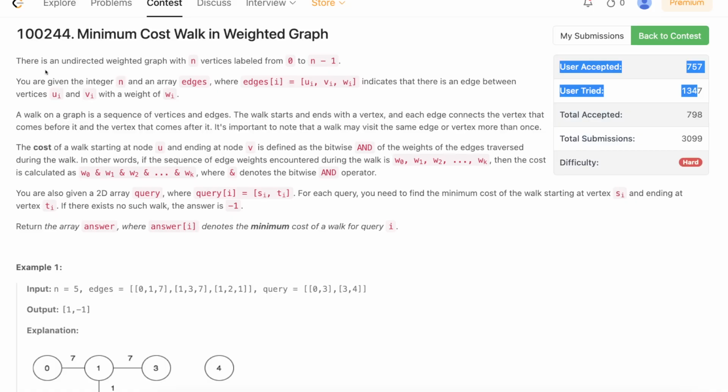The problem states that you are given an undirected weighted graph with n vertices. You are given an integer n and an array edges, where each edge is defined as ui, vi, wi. Note that the graph is undirected, so there is an edge between ui and vi, or vi and ui, with a weight of wi.